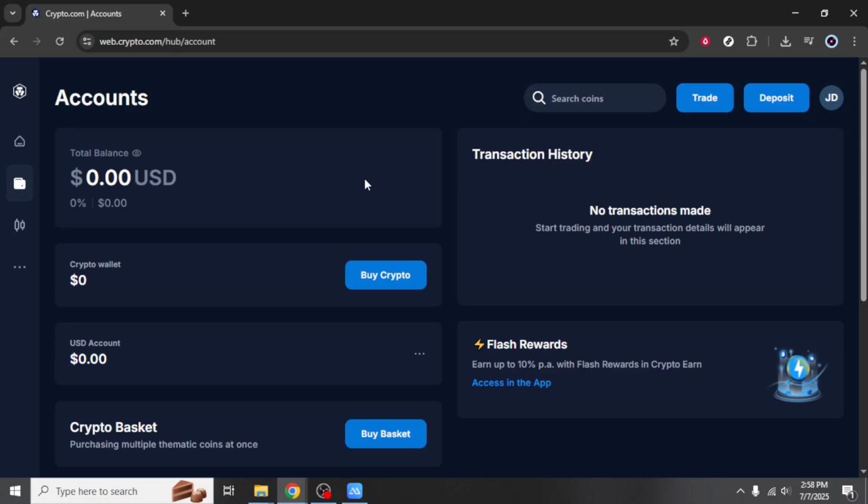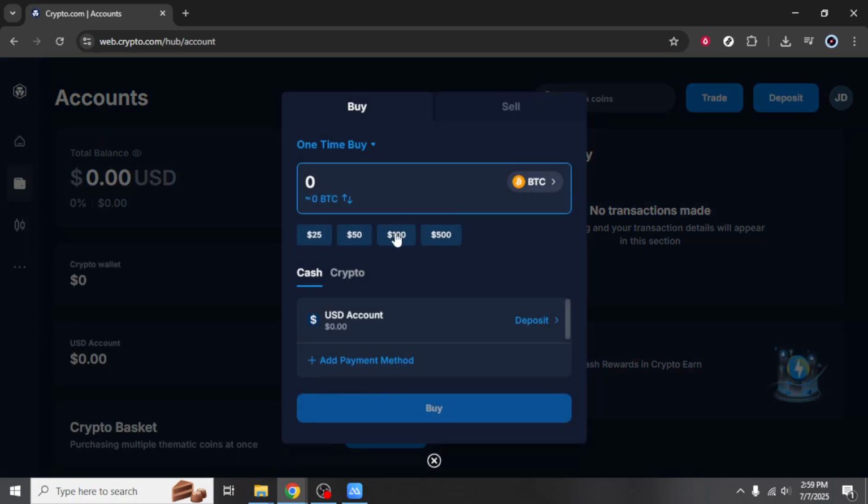With your dashboard open, direct your attention to the trade option available. Clicking on this takes you into the trading section of the app. It's a space designed for buying, selling, or exchanging cryptocurrencies. For novices, the interface might seem a bit daunting, but don't worry, you'll find it user-friendly after a bit of exploration. Next, it's time to select the cryptocurrency you wish to trade.